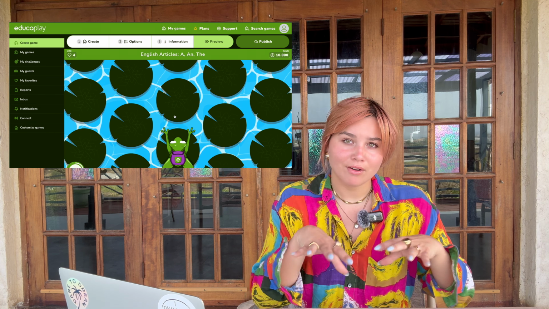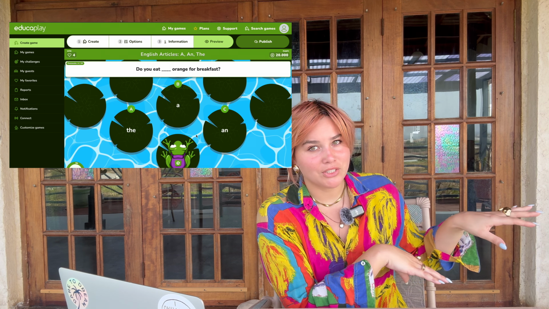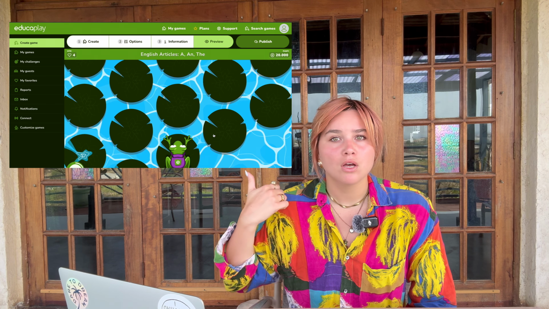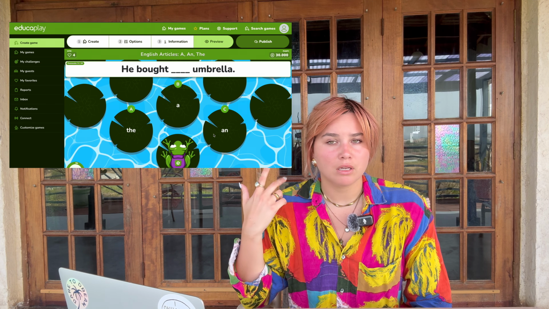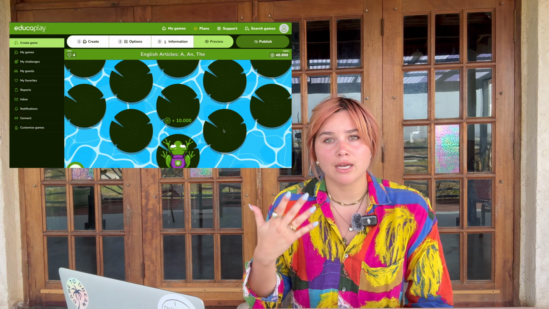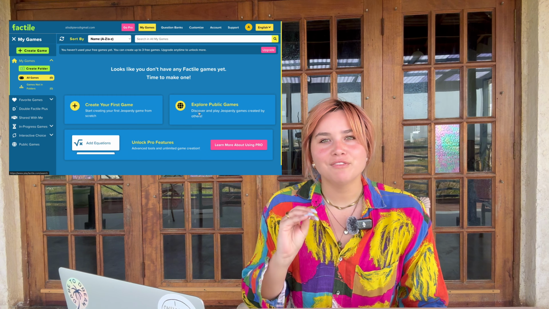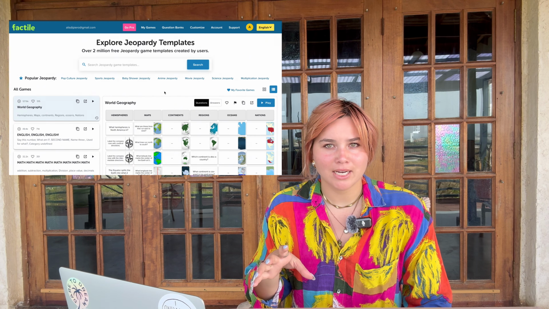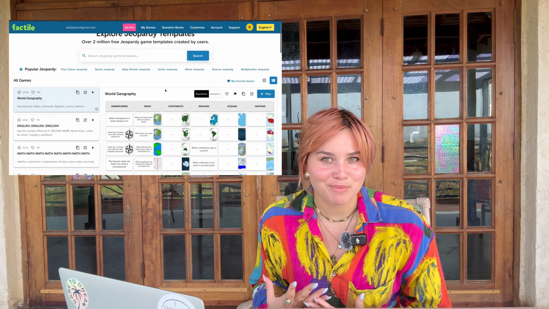You also have other materials created by teachers, which is always good, but it's quite quick to create these games. So you have crosswords, find a word, literally so many different options that you can access for free. If you've ever played Jeopardy, this one is for you. The website is called Factile, and you can create your own Jeopardy game.